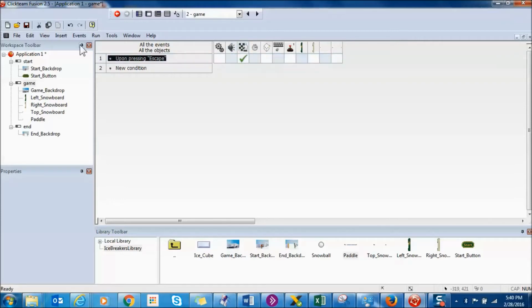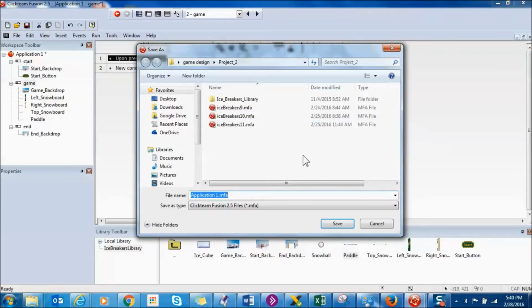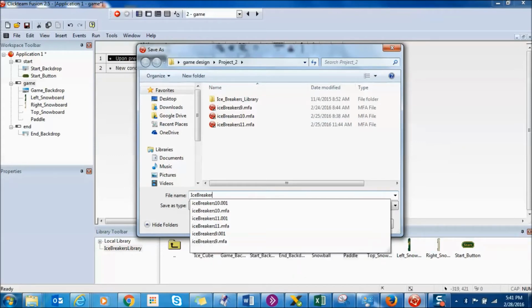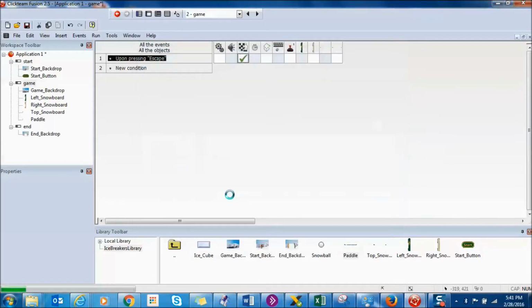So I click pause, save. Now I'm going to run this. I'm going to call this Icebreakers. I should have done this initially. Just call it Icebreakers and click enter. That'll change this word up here to Icebreakers from application 1. Okay. Alright, so we've got this thing, and now we're going to run the game.